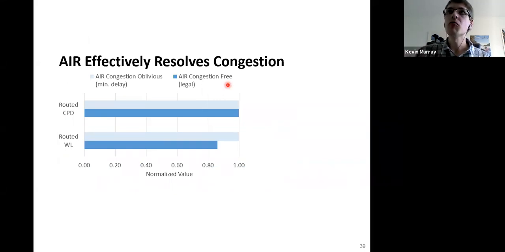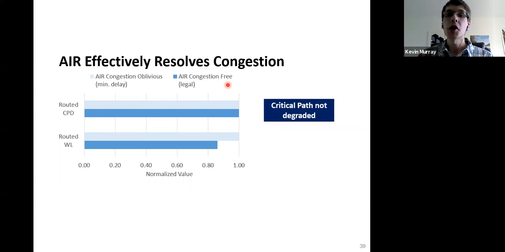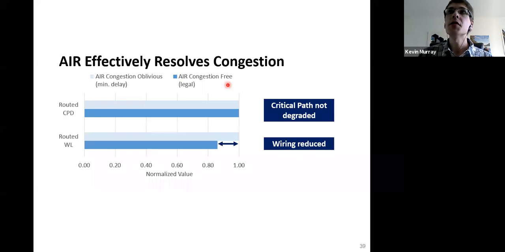the initial routing that AIR achieves. Initially, AIR routes in a congestion-oblivious way, which forms effectively a lower bound on the achievable circuit delay. And we're going to compare that to the final congestion-free legal routing that AIR achieves. And what we can see is that the critical path delay does not change. So AIR is able to maintain the best case critical path delay across all the benchmarks. And in fact, we actually see that the wiring is reduced because AIR is able to reroute the non-timing critical connections in a more wire length friendly way.